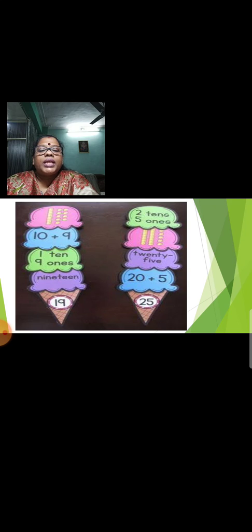Now the next one, see, number 25. Here first they have shown the expanded form, then they have written the spelling, then they have shown the counting in groups, and then the place value. Anyhow you can write, but these 4 should be there. Okay.